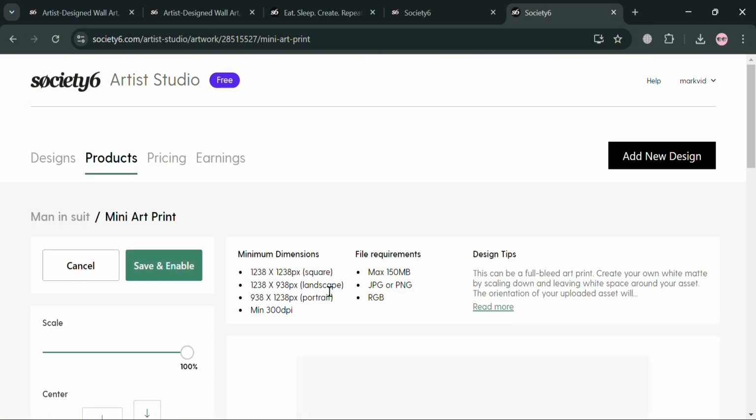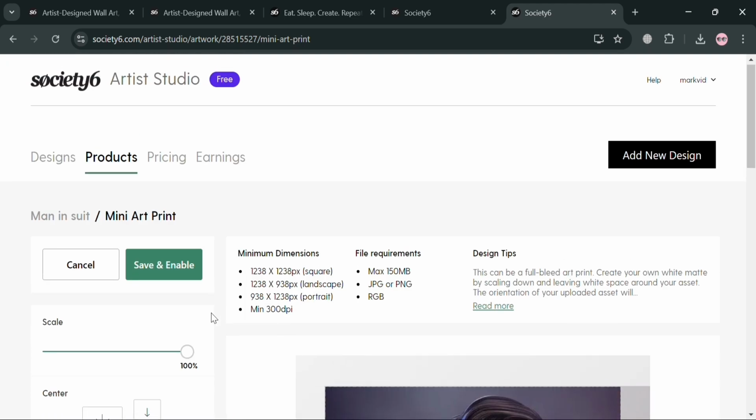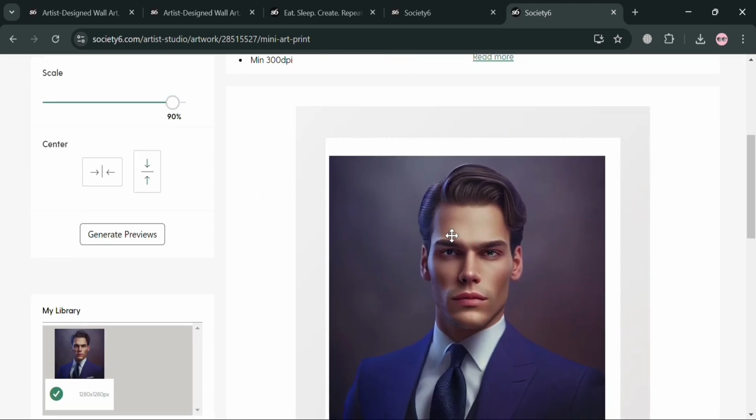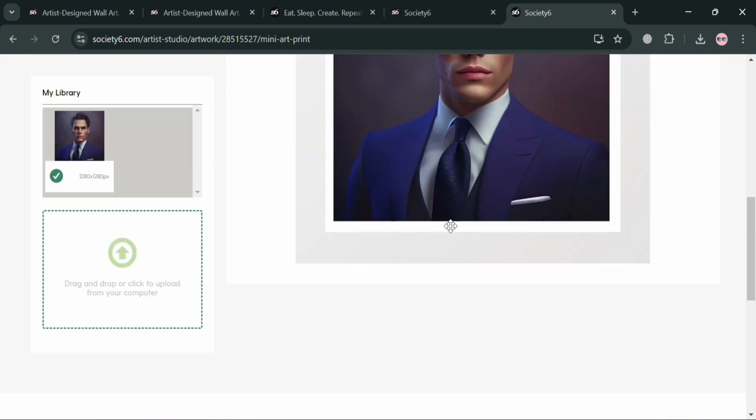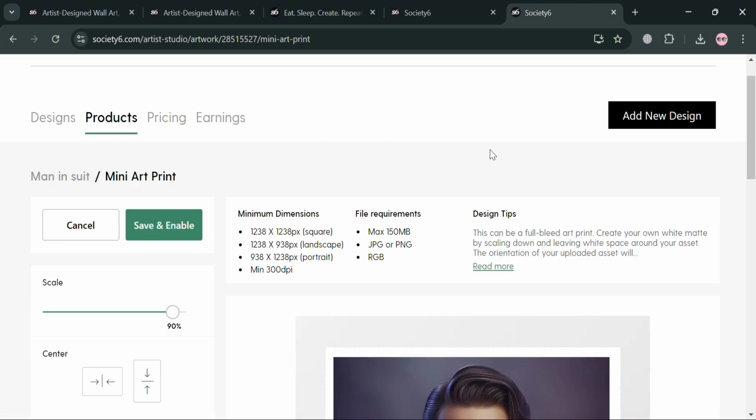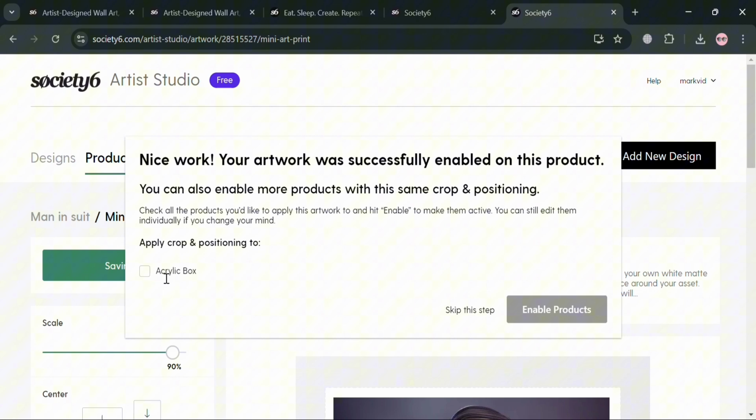Then you will be directed here, in which you can simply change the scale size of this artwork on this product, if you want to make it perfectly fit or make it smaller on this canvas or product artwork. And if you're now done customizing, just click the save and enable button below here to save the changes. Upon saving it, it will show you in this pop-up window that you could also apply and crop position to this acrylic box if you want to.